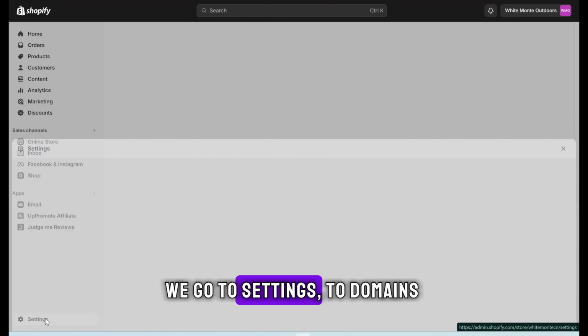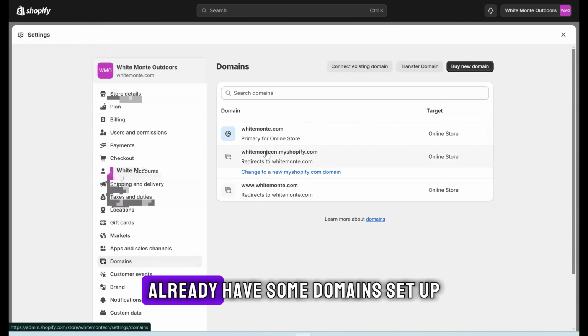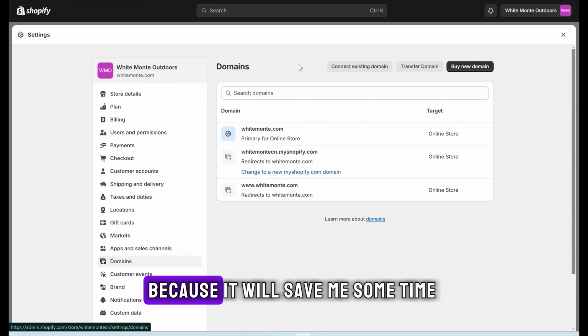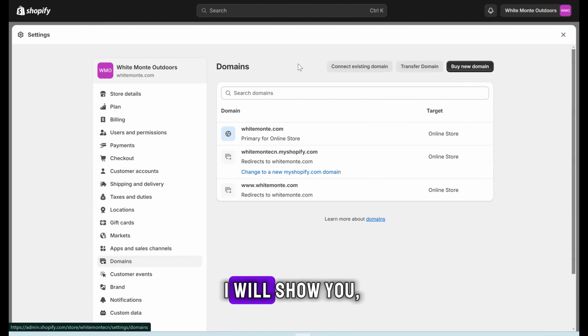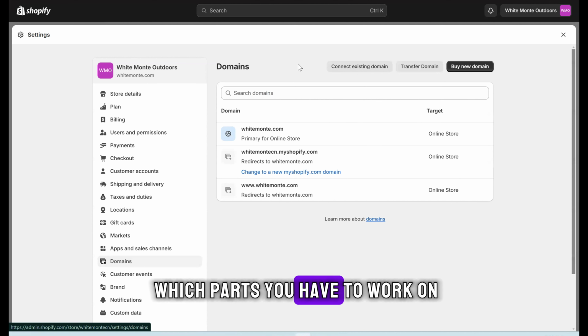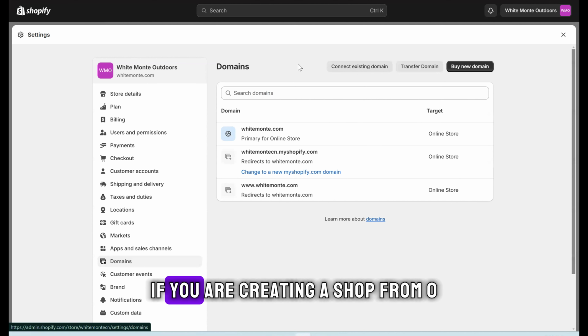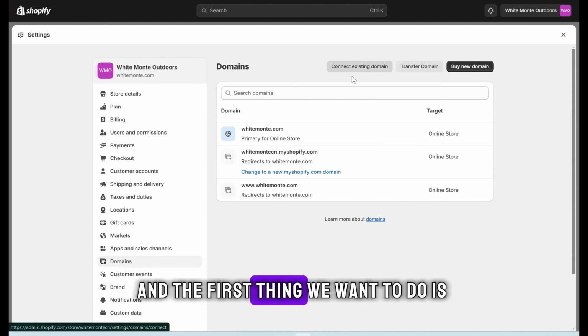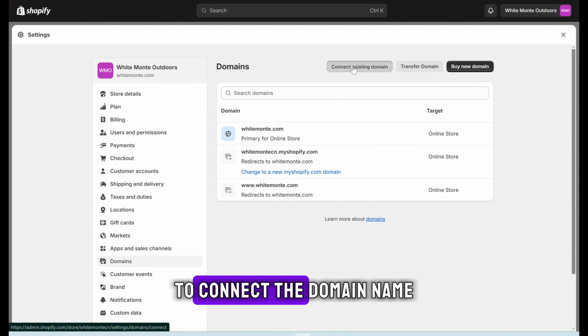We go to settings, to domains. As you notice, I already have some domains set up. I'm using an already existing online shop because it will save me some time. But nevertheless, I will explain the things you have to do, which parts you have to work on if you are creating a shop from zero. Let's pretend that it's new. And the first thing we're going to do is to connect a domain name.